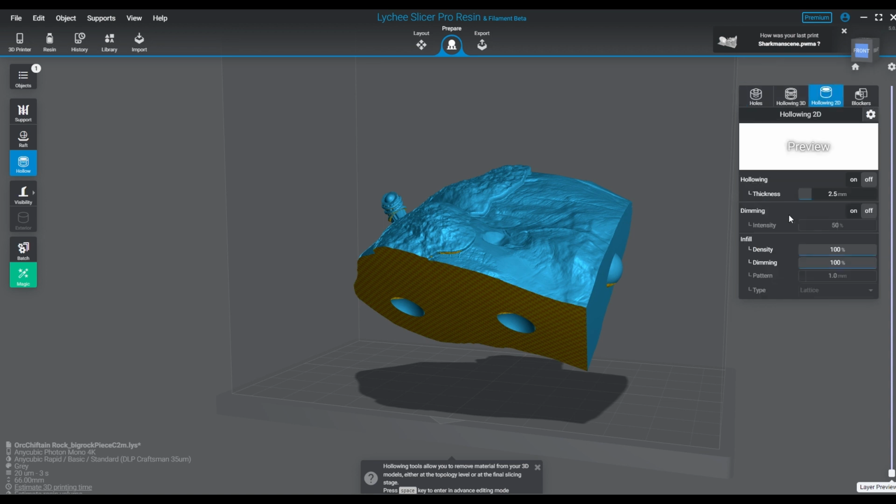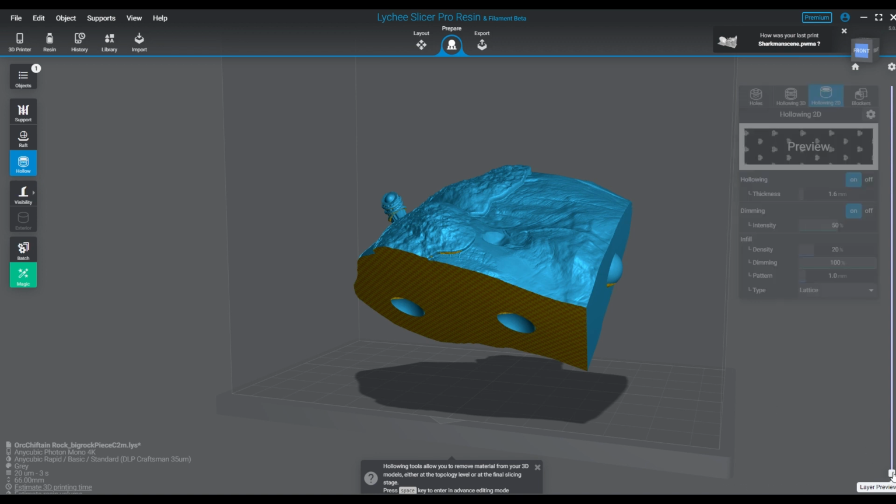So again, you're going to go to your Prepare tab and do everything the way you normally do. And then you're going to hop over to Hollowing, and you're going to hop over to that Hollowing 2D tab, and you're going to turn it on. The thickness is, of course, just like you would with Hollowing, and you can adjust that. You can also turn on something called dimming, which affects how the supports are created. And that can be adjusted as well.